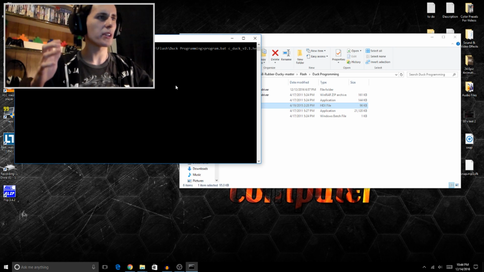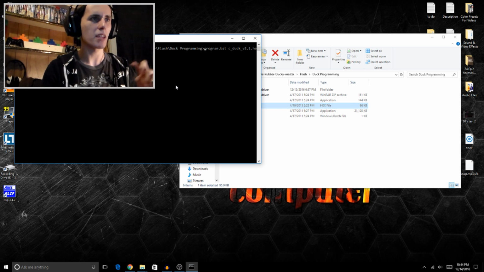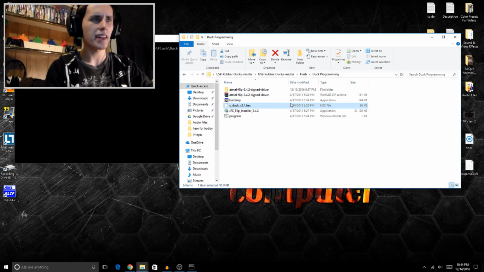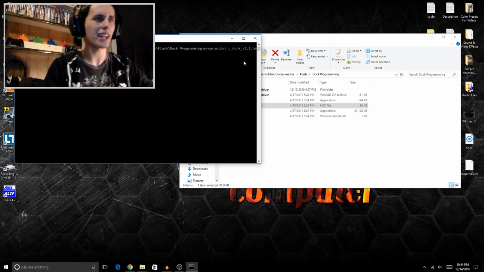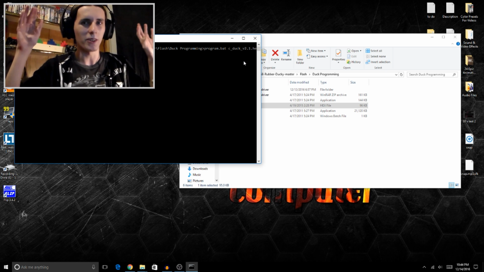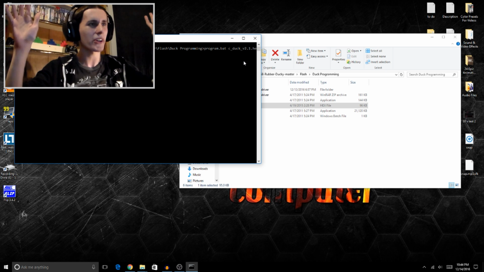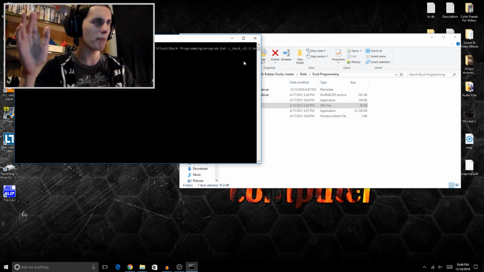Alrighty guys, it took me a minute and I had to actually double check something, but what you want to do is type in program.bat, then type in the firmware hex name, which in my case is C underscore duck underscore v2.1. Now, I've done this already and I accidentally typed the wrong name in at first, so I had to go and fix some things. So be sure to type in the right name at this step.